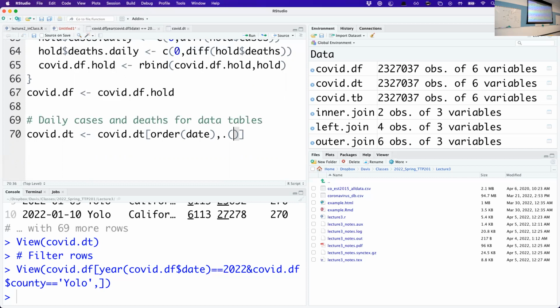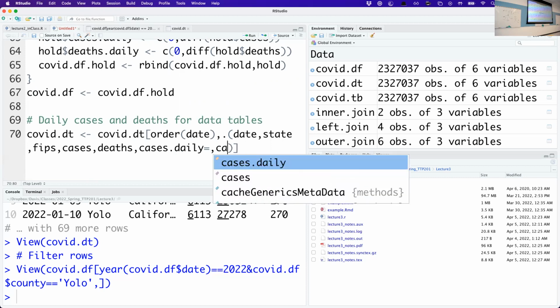Okay, so what columns do I want in this new table? I want the date, I want the state, FIPS, cases, and deaths. So those are all my sort of original columns, and I still want them in the new data table, so I'm going to call them. And then I'm going to make two new columns, cases daily and deaths daily.